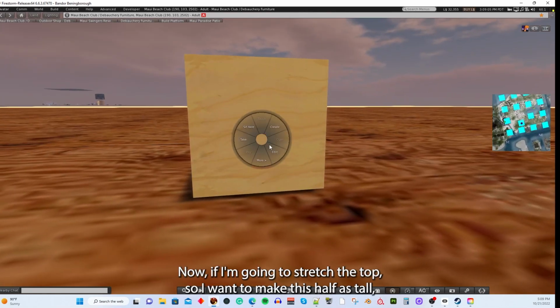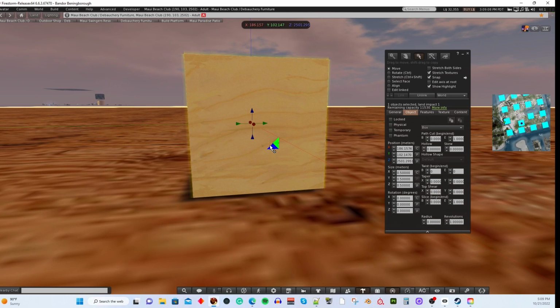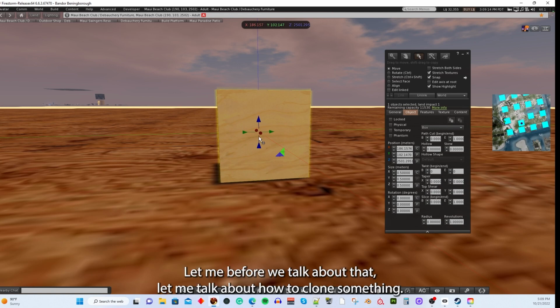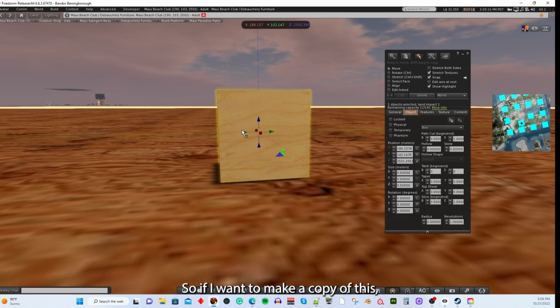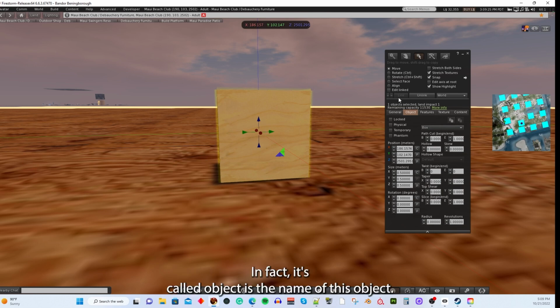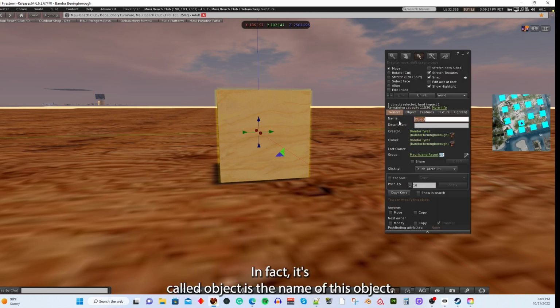Now, if I'm going to stretch the top, say I want to make this half as tall, I could do it. In fact, I'm going to clone this. Before we talk about that, let me talk about how to clone something. If I want to make a copy of this, I could pick it up to my inventory, and then I could rez it from my inventory, because this is just an object, right? In fact, "Object" is the name of this object.